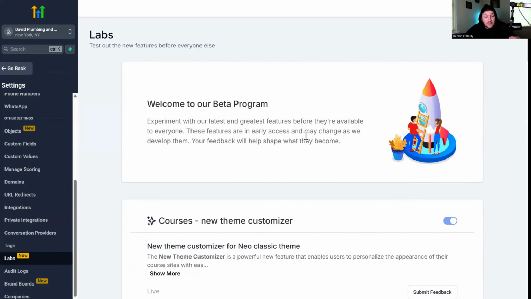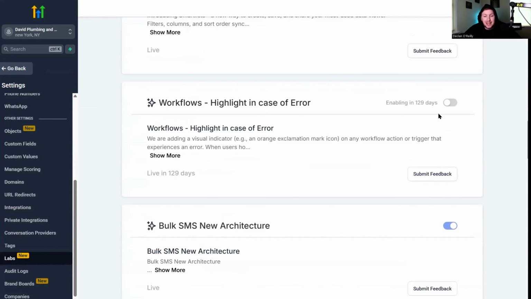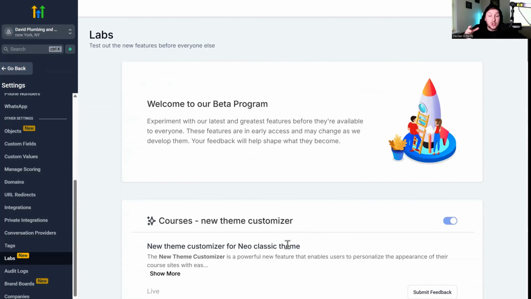It's right in here. And oftentimes they will release stuff like two months before enabling, in 129 days. Guess what? You can test it in the meantime and you can play with it. How awesome is that? So awesome. And you can just turn it on, and that way you get access to these features that aren't yet out.